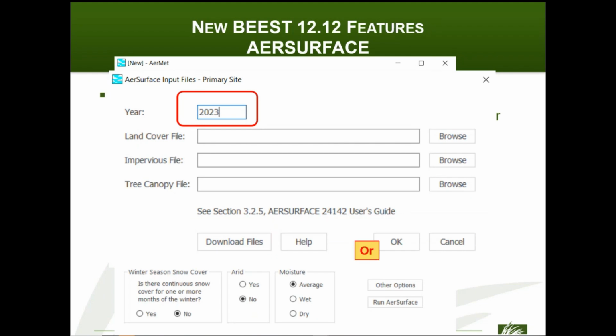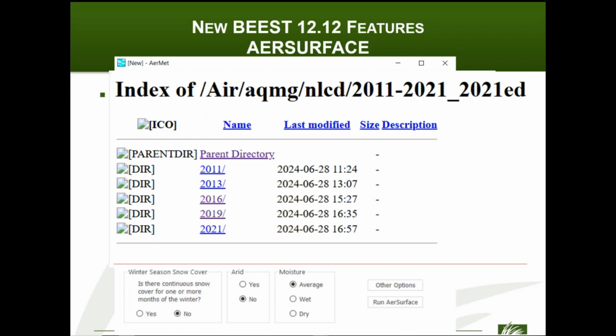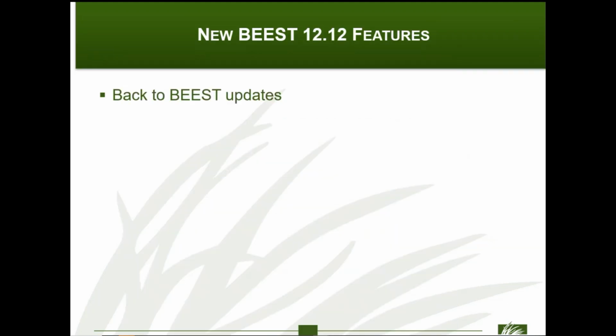Download it. Alternatively, you can go to this EPA link, which has their land cover database data from 2011 through 2021. So here's the parent directory of that: 2011, 2013, 2016, 2019, and 2021. They do not have 2023 data in this directory yet. So that's AirMet and Air Surface.